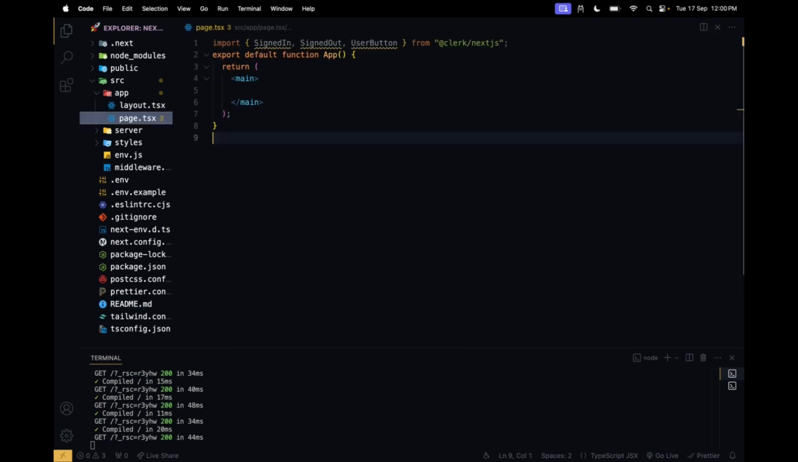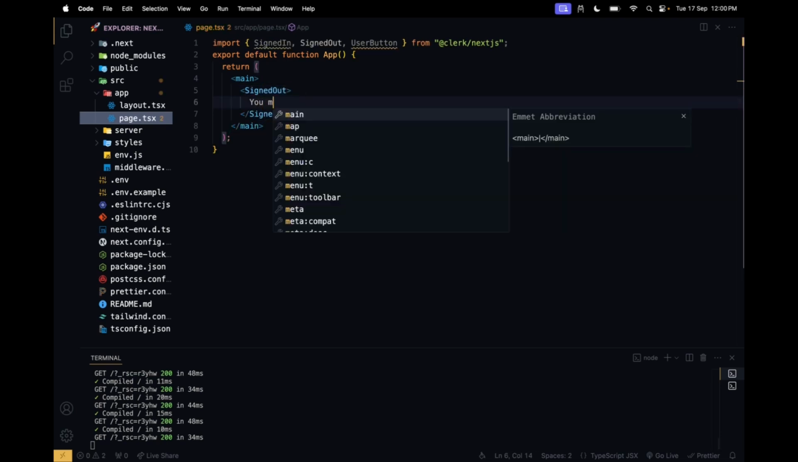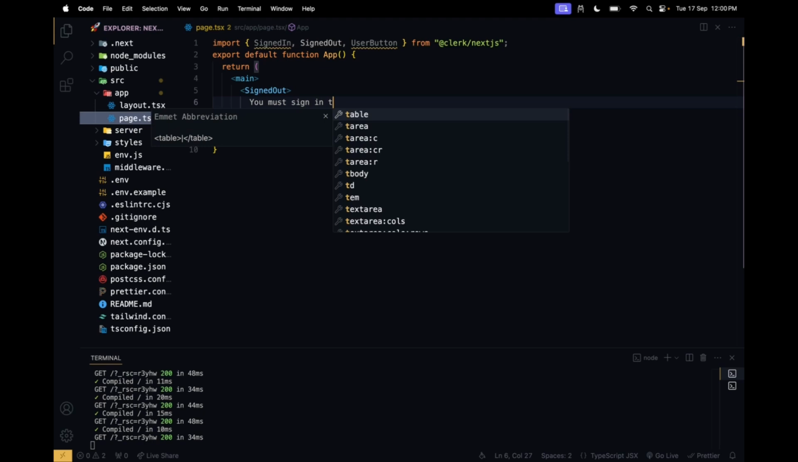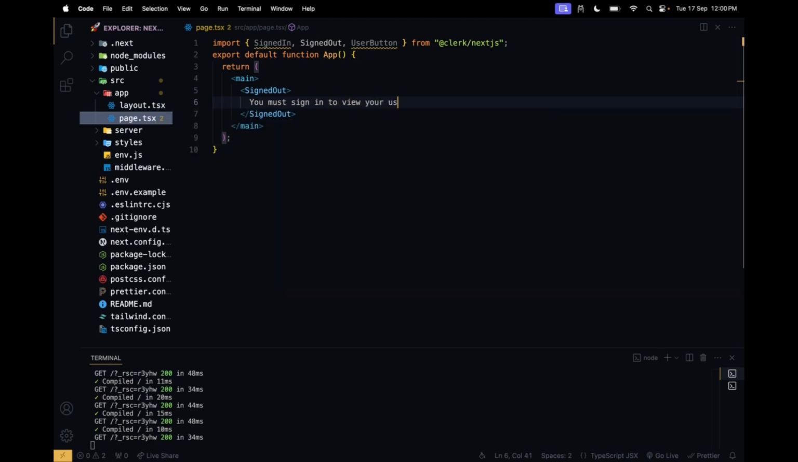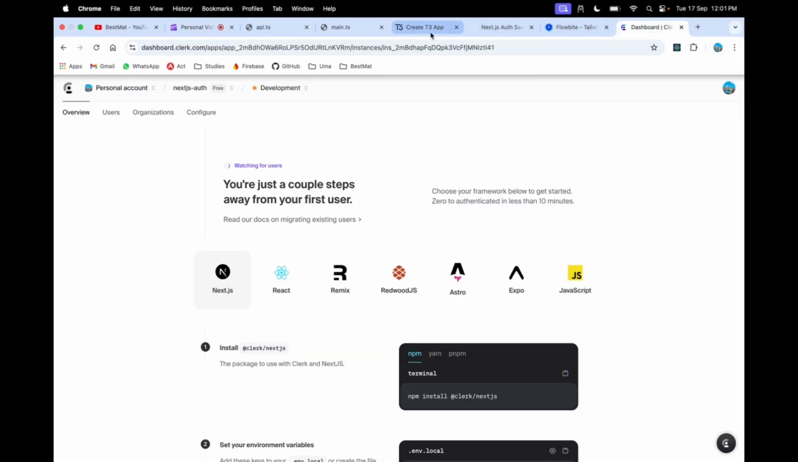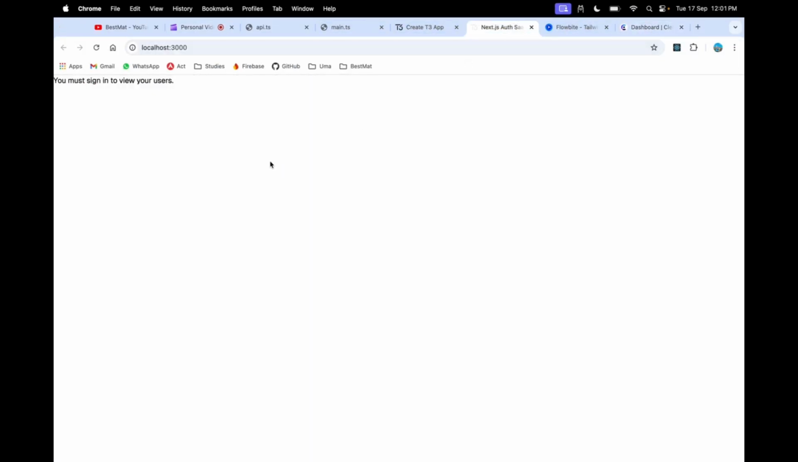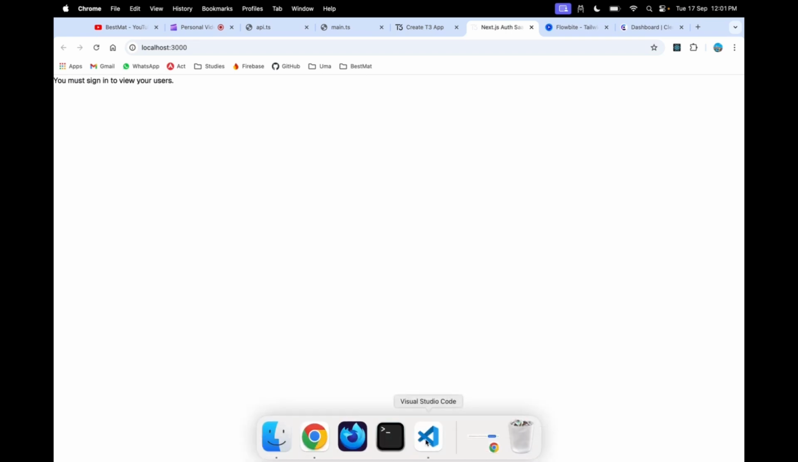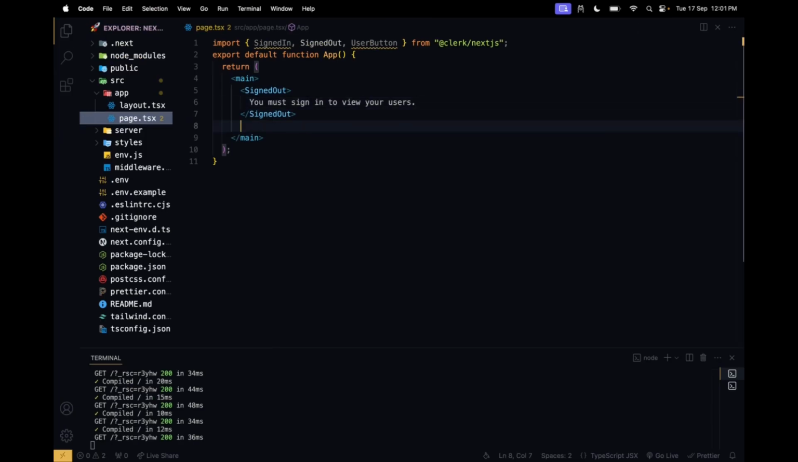So first of all, let's get started with Clerk. So we'll be having something like signed out. Let's make the signed out function first. And here: you must sign in to view your users. So it has to say this thing if I'm not wrong. Okay, yes, you must sign in because we haven't signed in. So let's make the sign in button first of all.